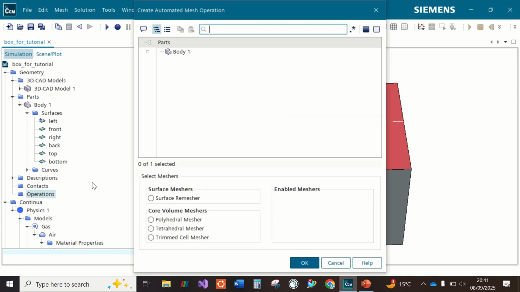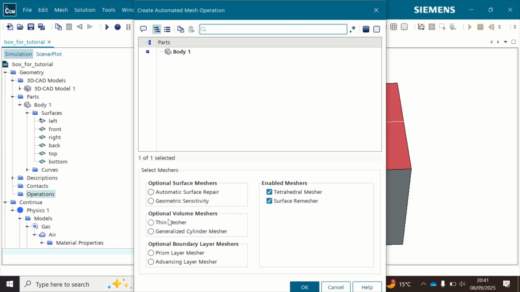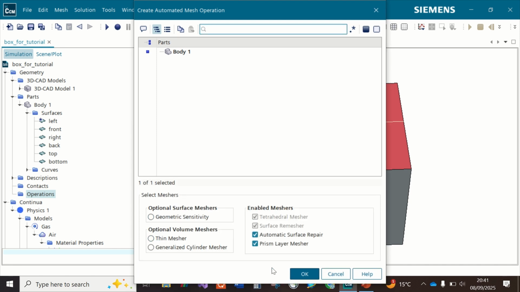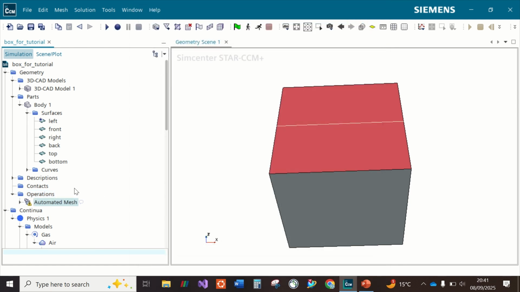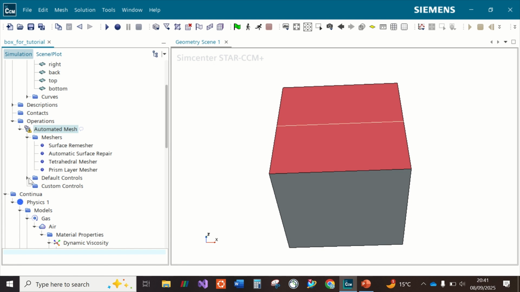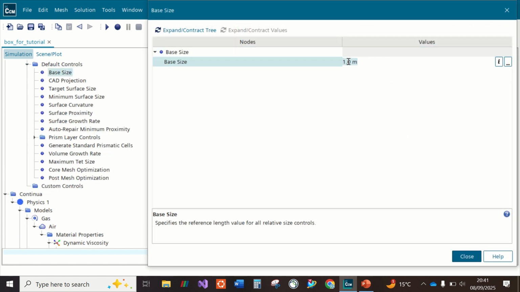So I'm going to create an automated mesh, tetrahedral mesh. This is just the simplest mesh to generate. And I'd also like a prism layer to better capture the boundary layer. So as you can see here, I'm just changing a few of the settings here just to make a slightly better mesh.